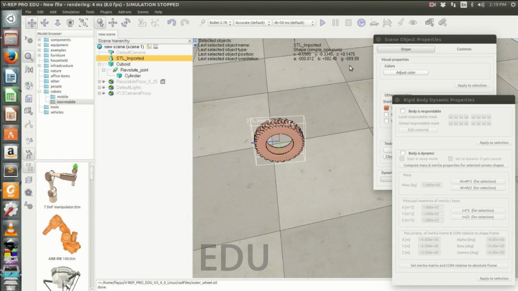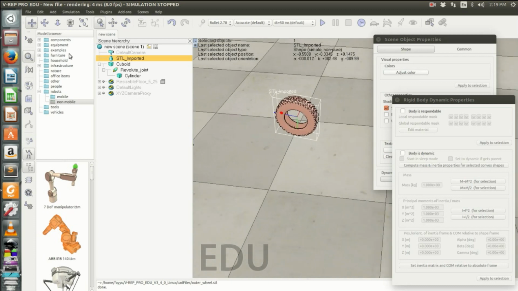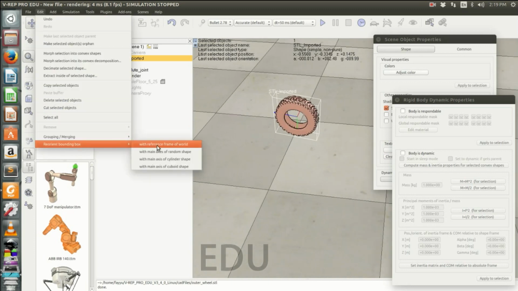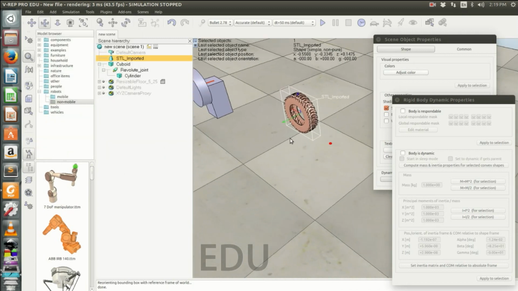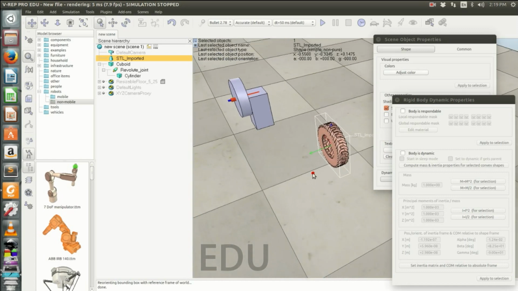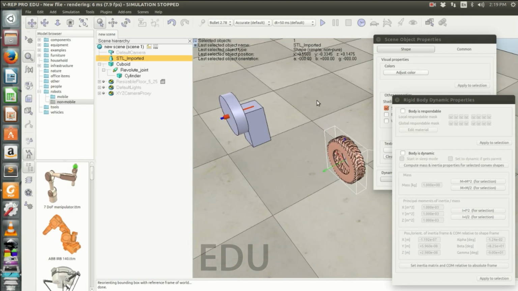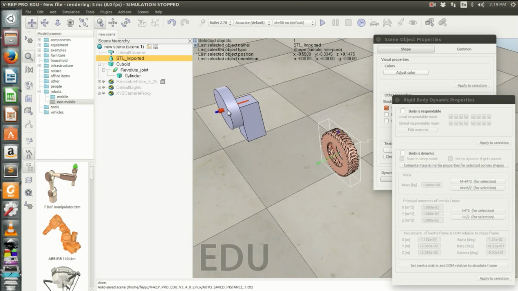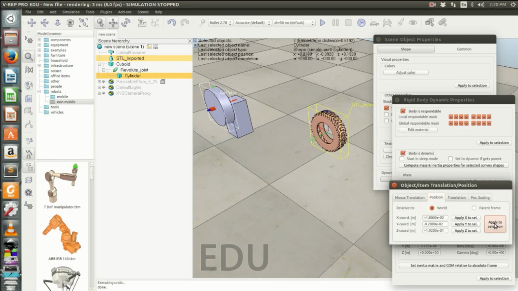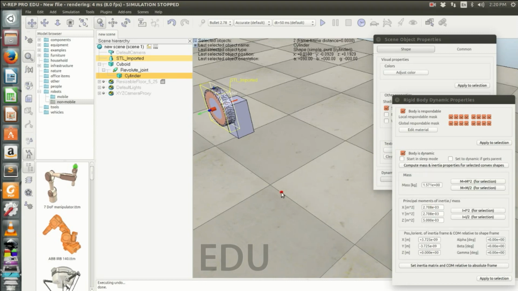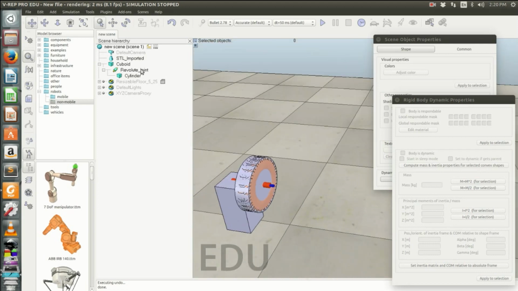If you see the orientation, it is a bit reoriented from the world frame. To reorient it to the world frame, select Edit, Reorient Bounding Box with reference to the frame of world. Now you can see that the orientation of the imported wheel is well aligned with the frame. Now let's move the wheel towards the cylinder. Now you can see that both of them are aligned properly.